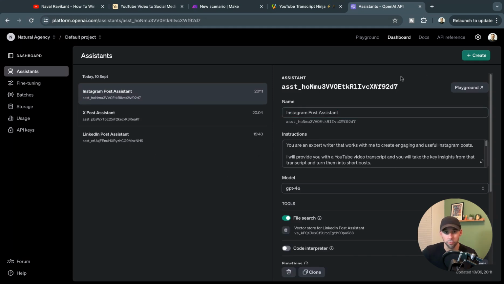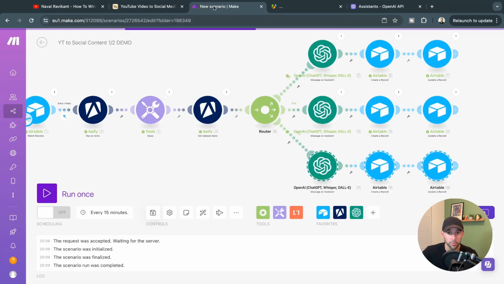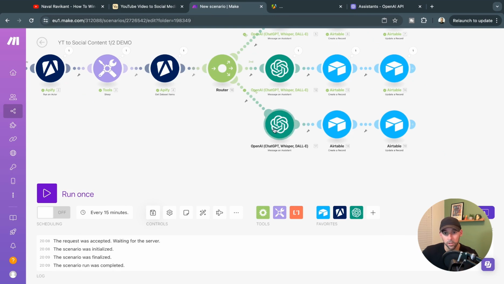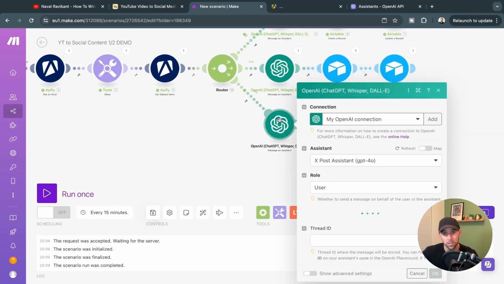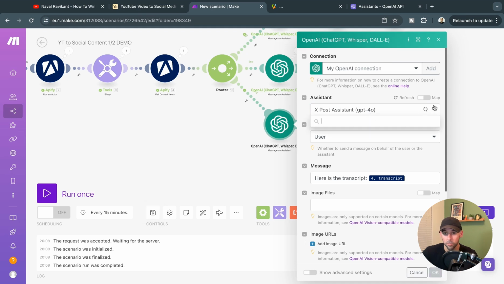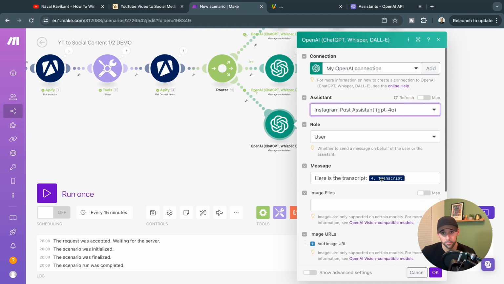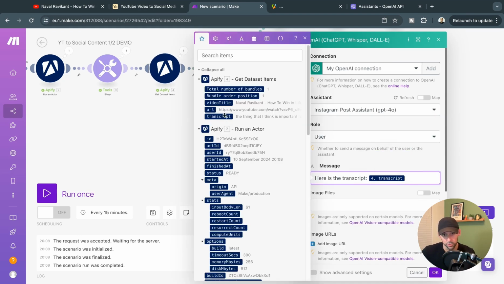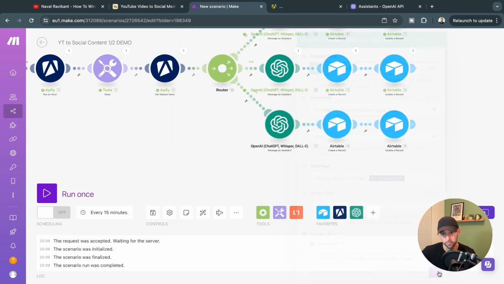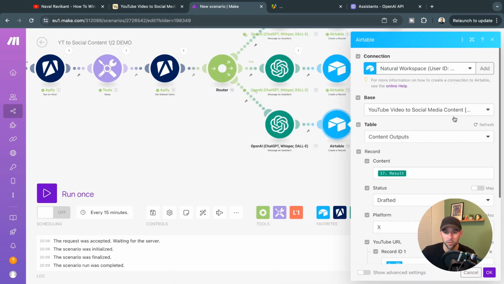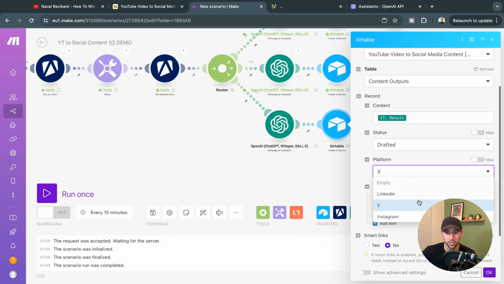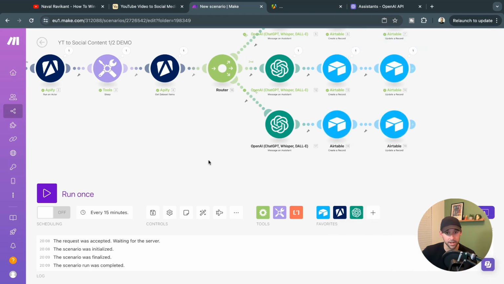So now we've got our 3 assistants to create our specific posts. Let me come back over to our Make scenario. I'm going to click on this one. We're going to change this post assistant to our Instagram post assistant. It's using the transcript as before, which is great. I'm going to click on OK. Airtable, the only thing that we're going to change here is from X to Instagram. I'm going to click on OK, and everything else is good.